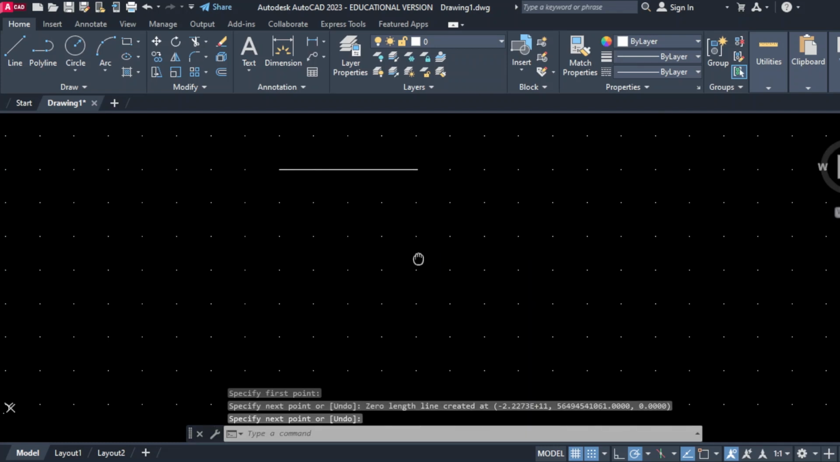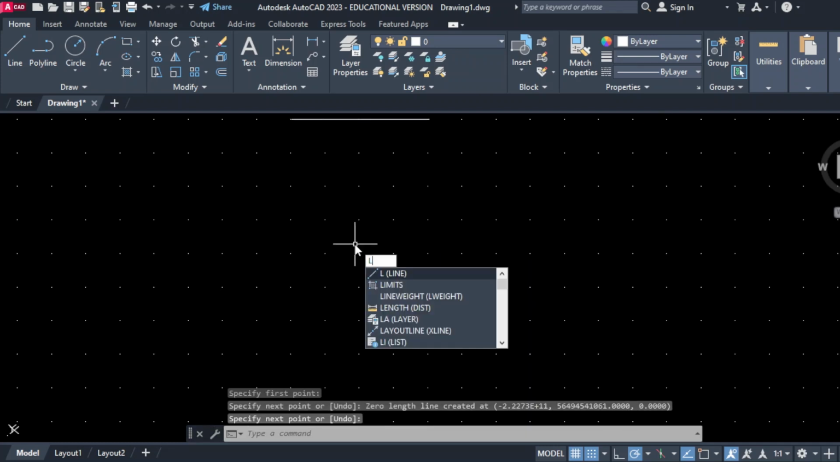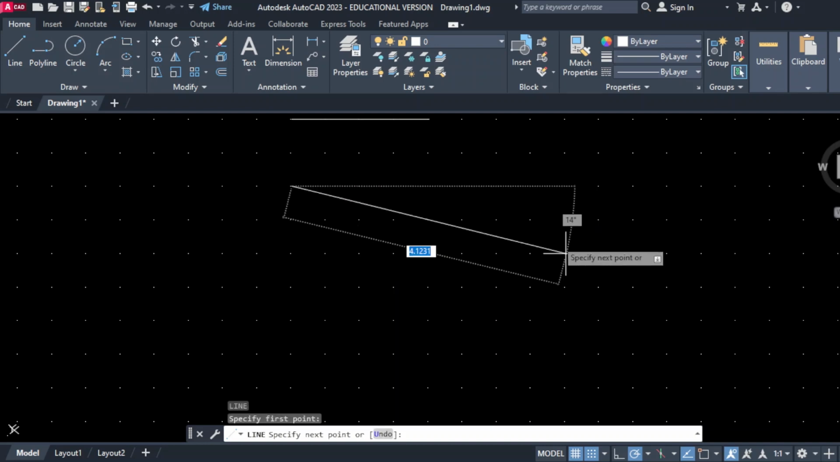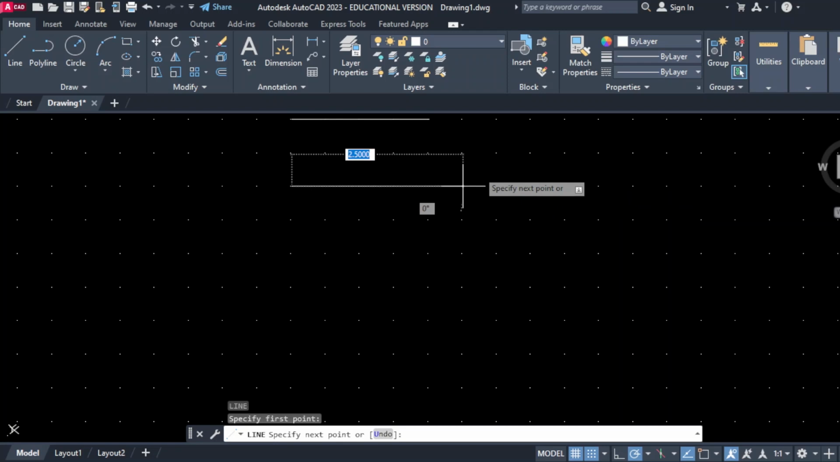Instead of doing this exercise, you can type L, enter, or select line from here, make a start point, and then using the mouse we can give a direction. I wanted to draw a line of 4 grids in a horizontal fashion.